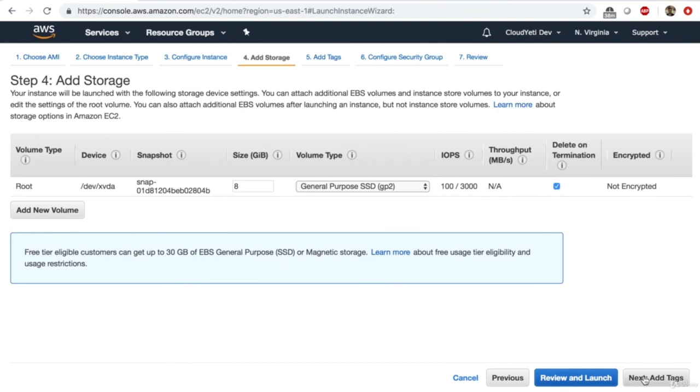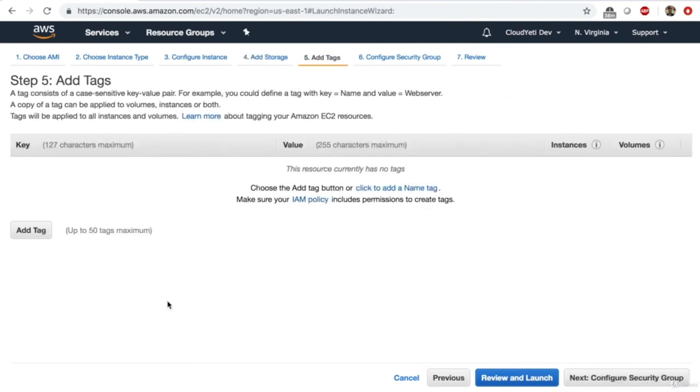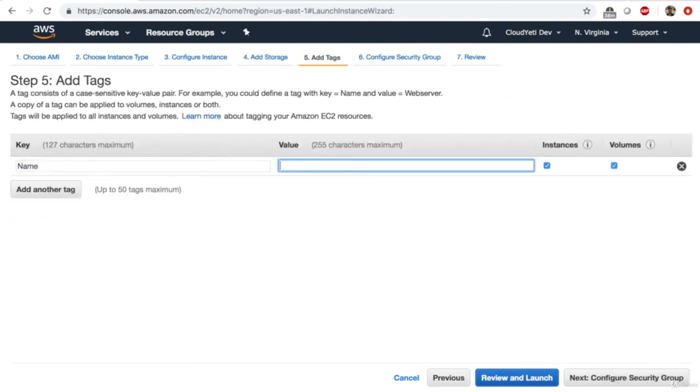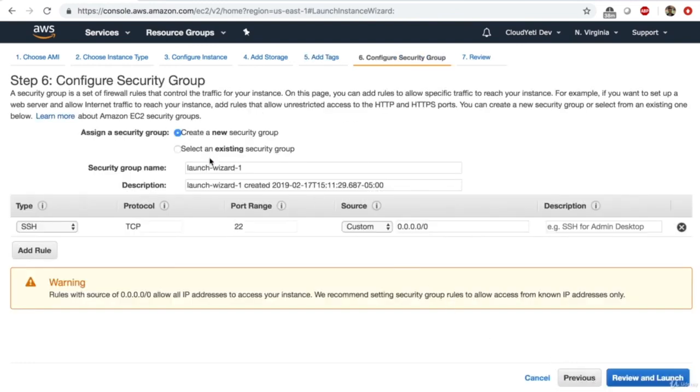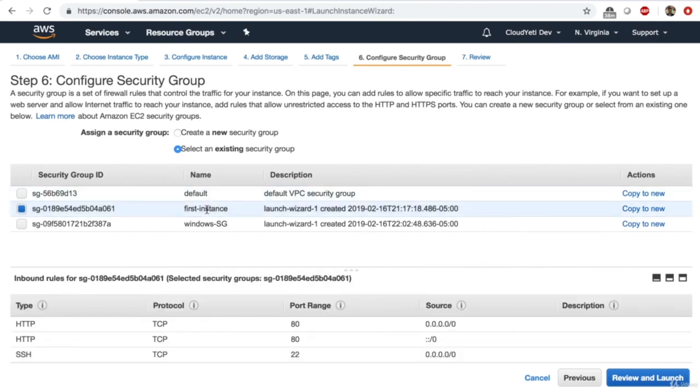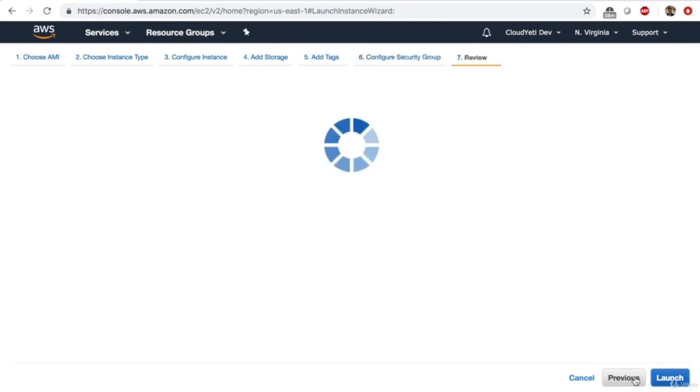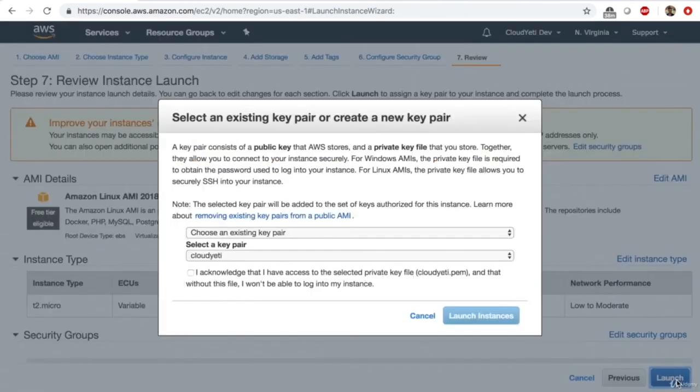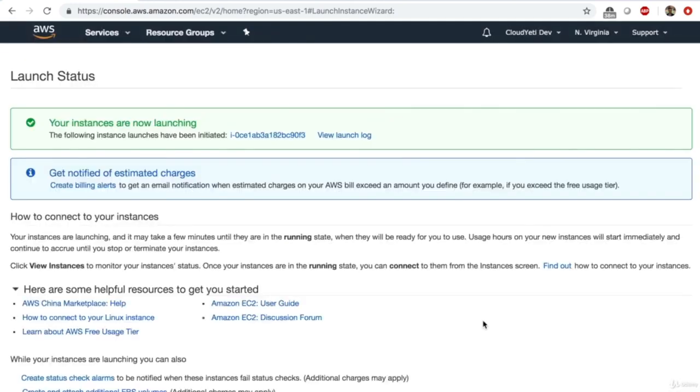Everything as default here. Click next, add tags. In the tag, let's give it a name tag of CloudWatch agent EC2, something like this. Next, configure security group. I'm going to select a security group with port 80 and 22 open. Review and launch. Launch. Select the right key pair that you have. Acknowledge and launch.